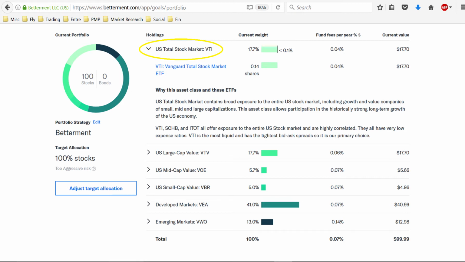A lot of funds will charge multiple percents. Like if you tried to invest in mutual funds or other funds, you'd be paying multiple percent per year in those things. So these are dirt cheap, which is exactly what you want for long-term investing.